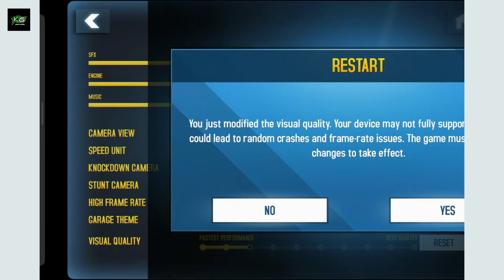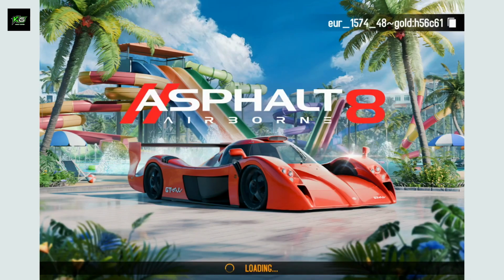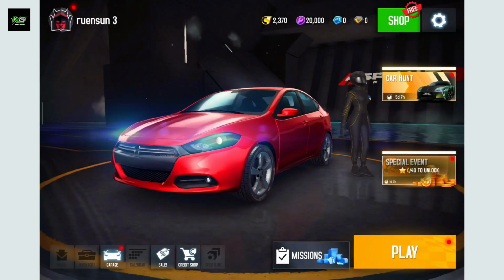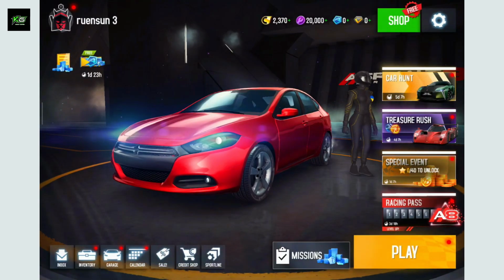Click on Yes in the pop-up to reboot your game, and once you do that, lowering the graphics or visual quality can help improve frame rates on less powerful devices. Now you can go ahead and see for yourself that the game does not lag like it previously used to.